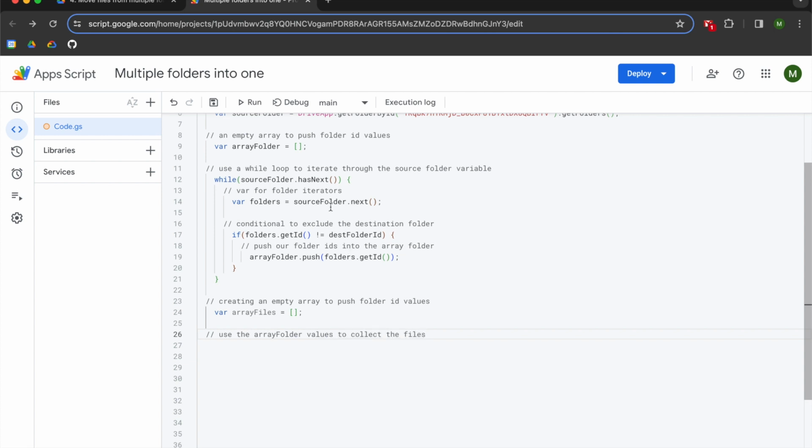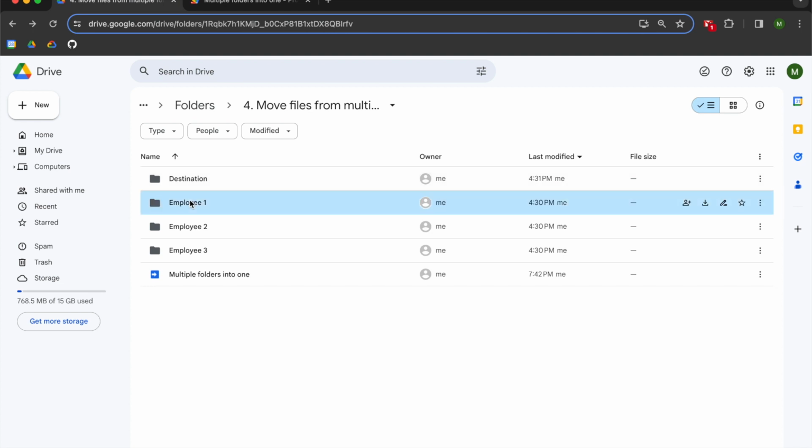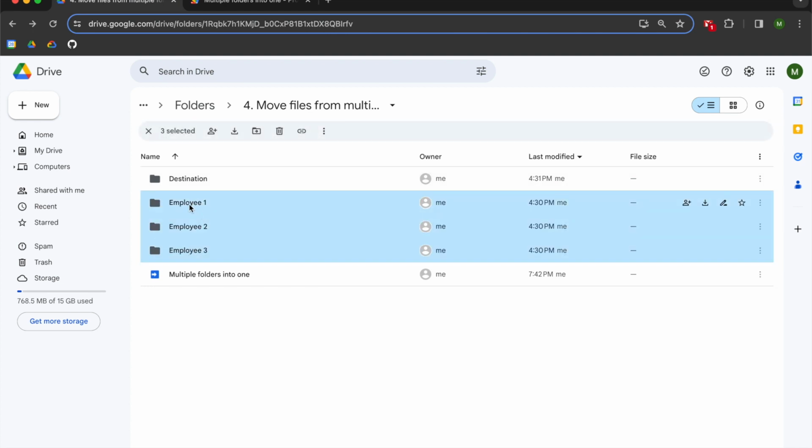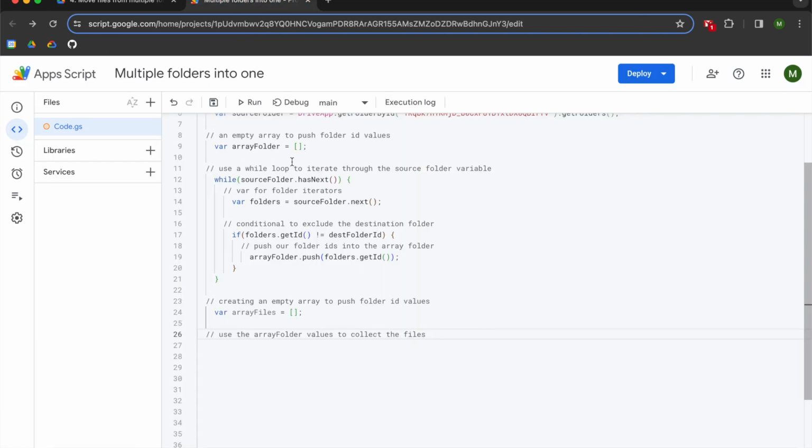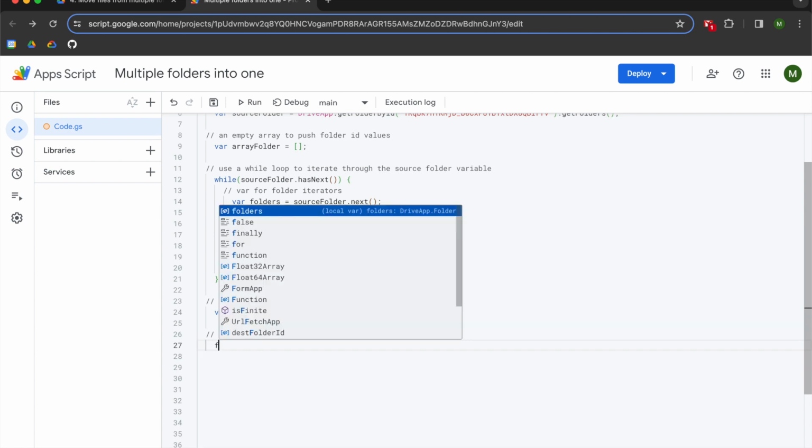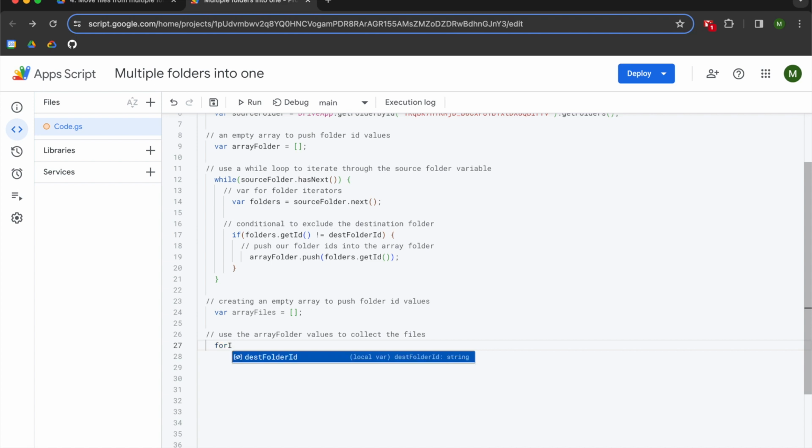So we're basically going to do the exact same thing that we did with the parent folder and the subfolders. When I say subfolders, I mean these folders here. These 3 are what we're going to be accessing because their identification numbers have been stored in this array folder here. So the way that we are going to do that is use a for loop, and we're going to say for i in array folder. We're going to have an open curly bracket, and then we are going to access the folders.